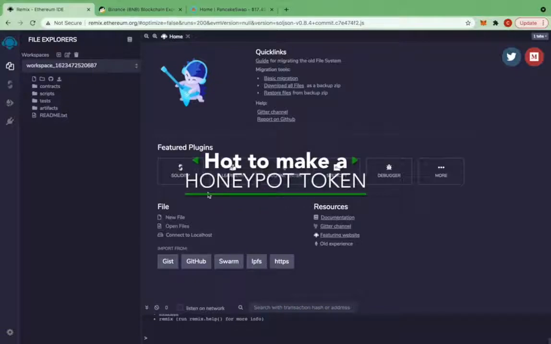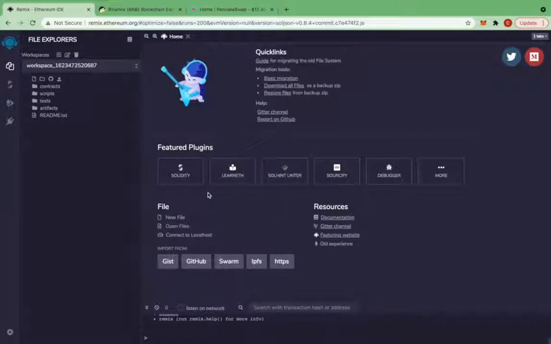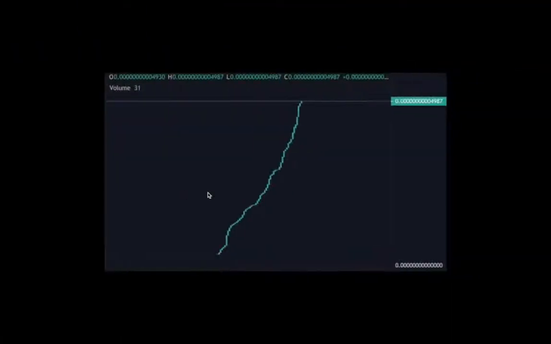Today I will be teaching you how to make your own honeypot coin. A honeypot token is basically a scam contract that allows people to buy but will not allow people to sell, so the developer can just run off with all of the investors' money. This has been happening a lot in shitcoins recently, and several are already making thousands of dollars off of it. This is a sample chart of a honeypot.